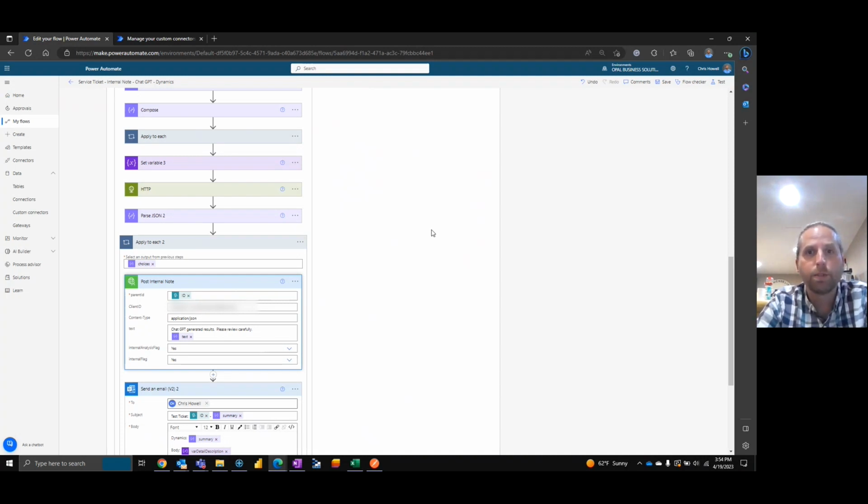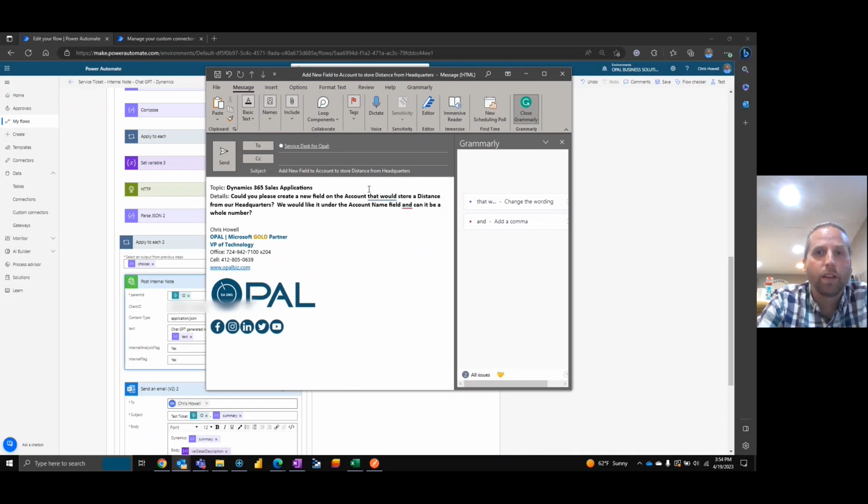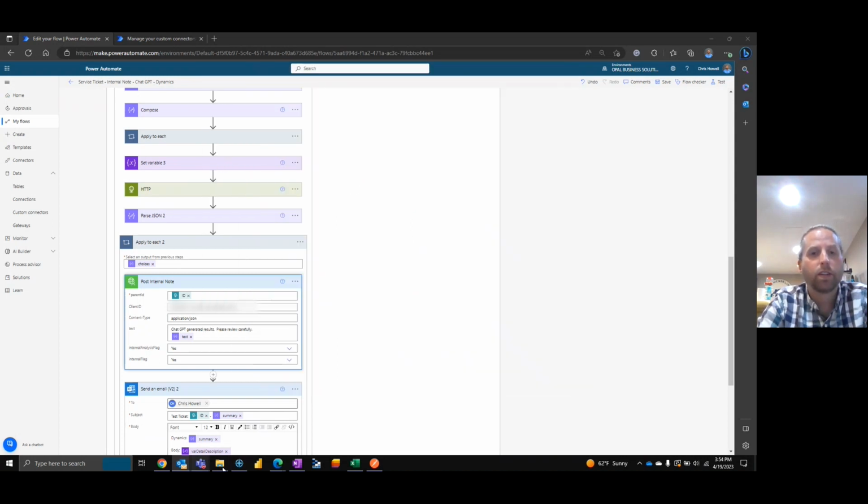So anyway, that's a simple, quick, and easy way that we can take an email that comes in, and we'll actually send another one right now. Here's another example. This is more of a Dynamics CRM side, but let's add a new field. We're going to send this.